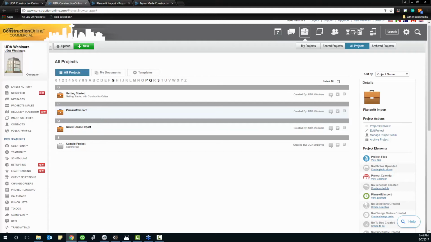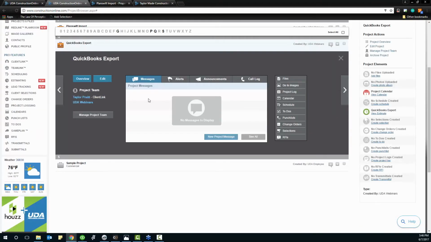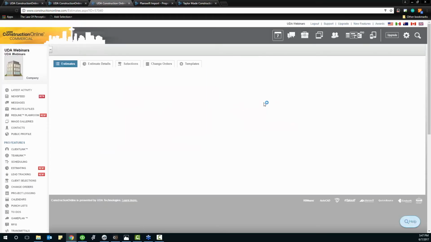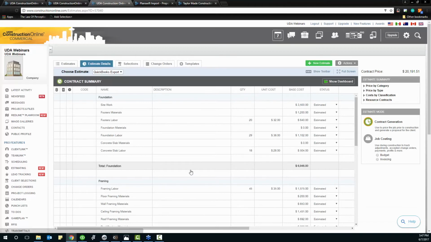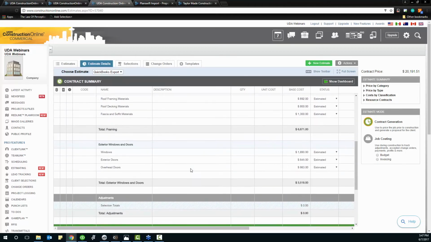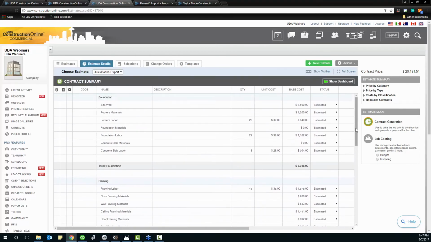And so with this today, we'll go ahead and jump back into this. I've got a project already created with an estimate here. Creating the estimate, of course, is something you can do on ConstructionOnline, or, as we've just seen, import from PlanSwift. And this is going to be a fairly simple estimate. It's only a couple different categories, so again, trying to keep it as focused as possible today.